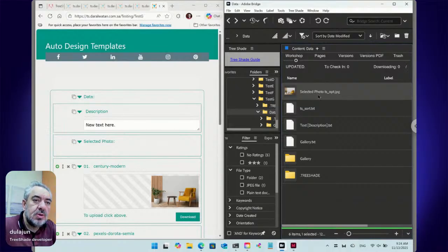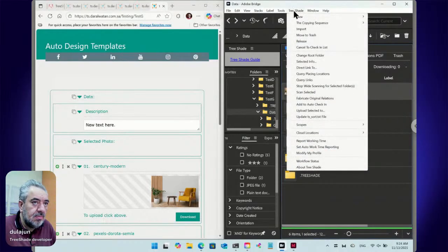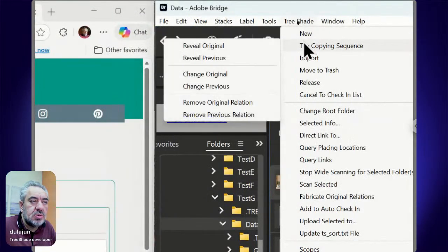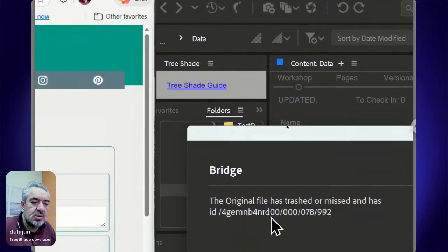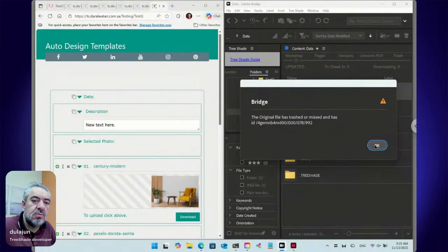So for an options field to be an options field, there must be a connection between the file and one of the files in the list. This relation is determined by the copying sequence, which is a relation between the original file and the new files. So here if we select reveal original, you will see that the original file has been trashed or is missing. So we have a problem here.